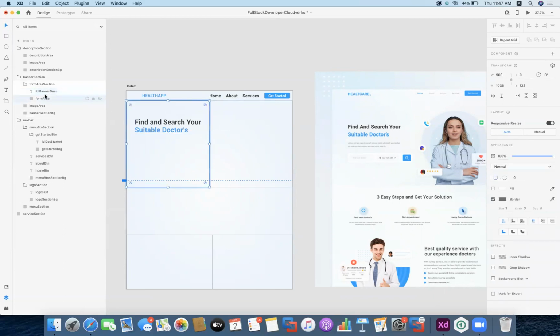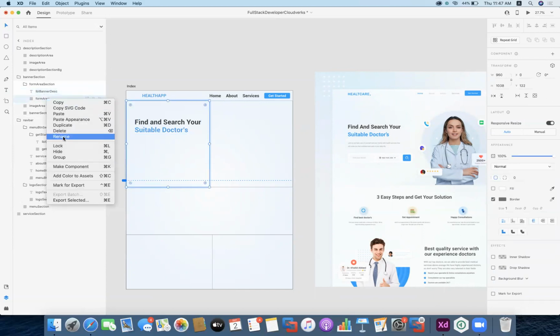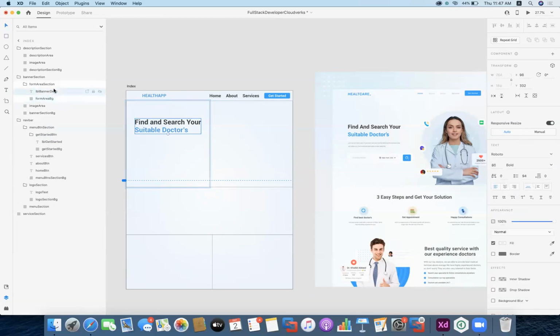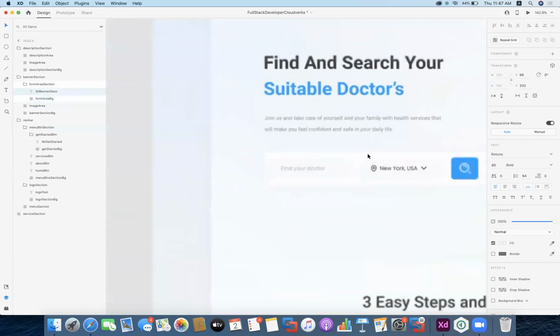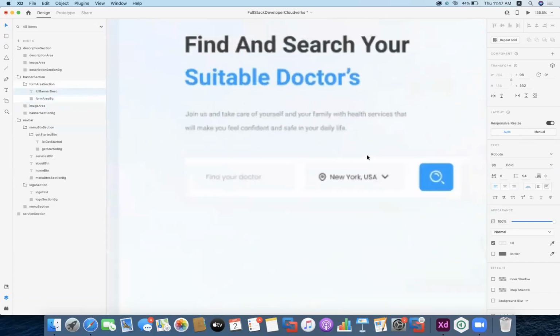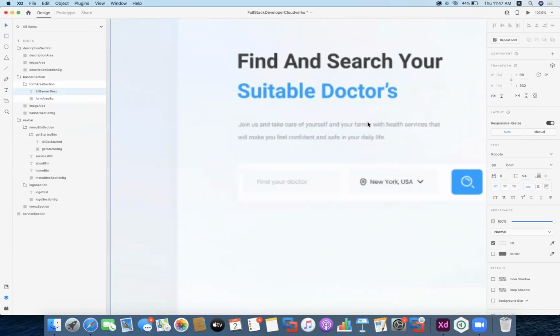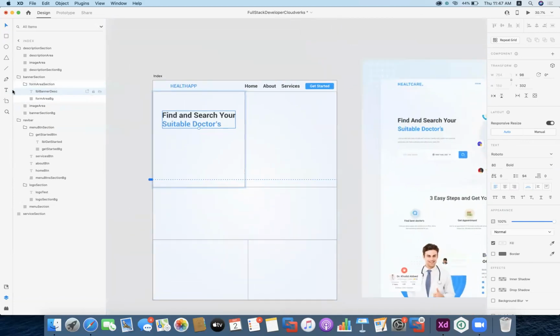So we got the form area. Within that form area, we have got the label description. I'm going to rename it to form area background. Okay. Now within this, I'm going to create some specific forms also. So there are two things. One is find your doctor in the area along with the button control. And then it has join us and take care of yourself and your family with health services that will make you feel confident and safe in your daily life.